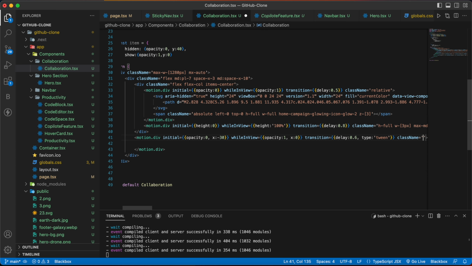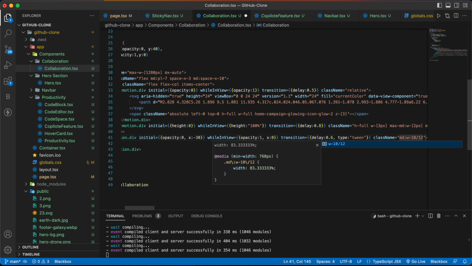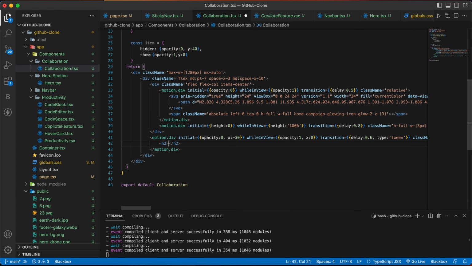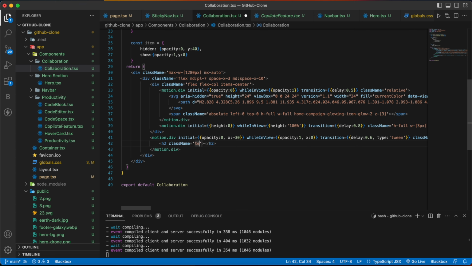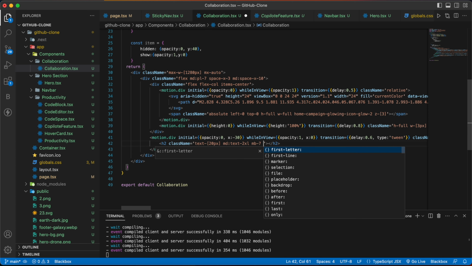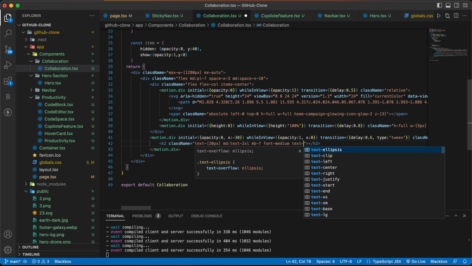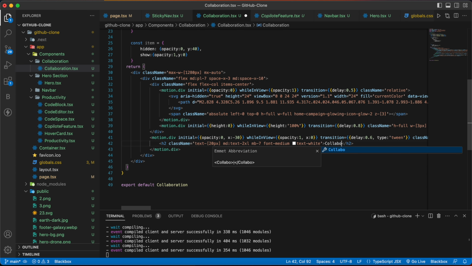Then outside this we are going to have our classes md w10 by 12 mb24. Inside that we are going to have a h2 tag with a class name text 20 pixels md text 2xl mb7 font medium text white, and then inside this we are going to add collaboration.